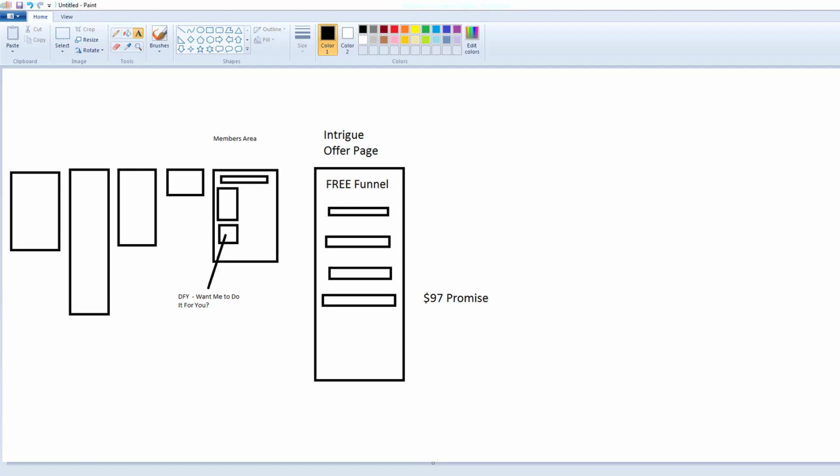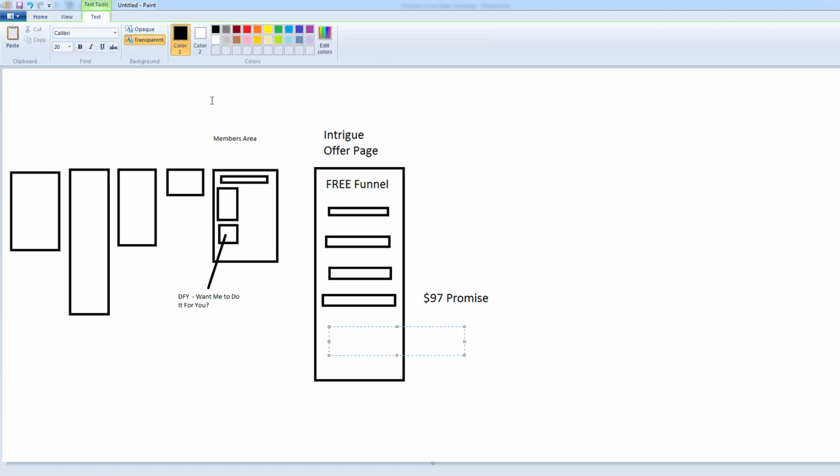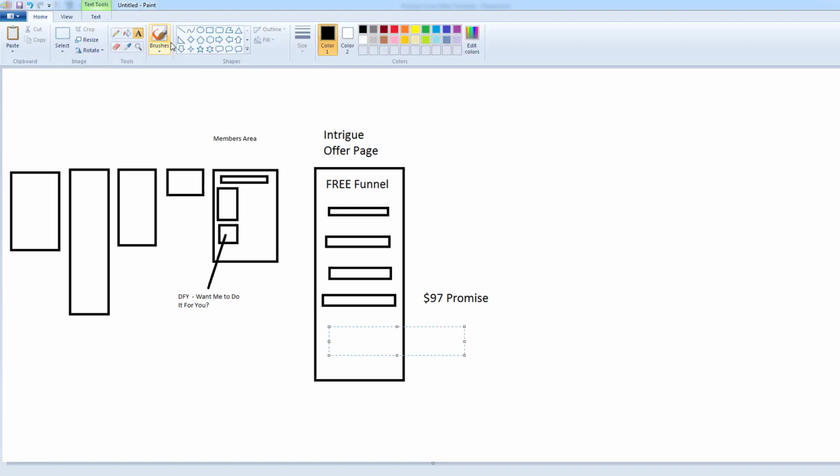So after I let them know that there's no catch, and that I'll give them the $97 promise, then essentially all that is underneath is the forms. Then we've got our forms and a button. So there's the form with name and email address, and the button that confirms and gets them to say, yes, I want a custom funnel designed for me.